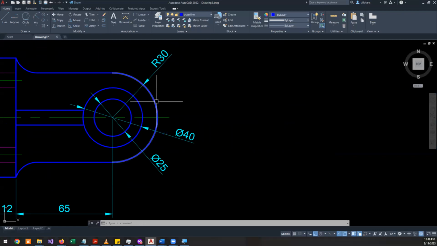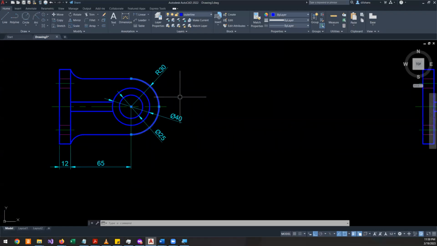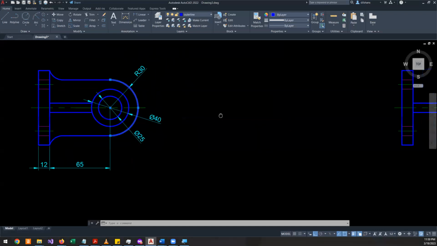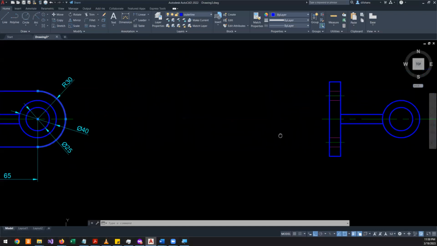So the outer circle, or outer arc, the correct term is arc. Outer arc has the radius of 30. So here you can use the arc command and basically draw it. Otherwise, this is what I'm going to do.